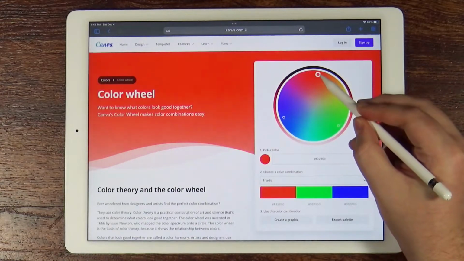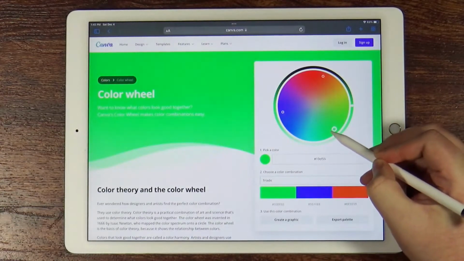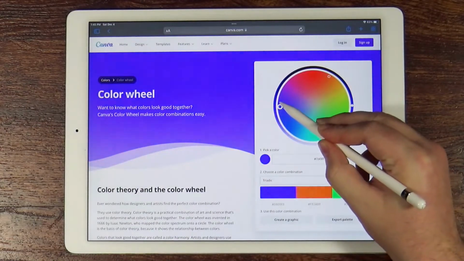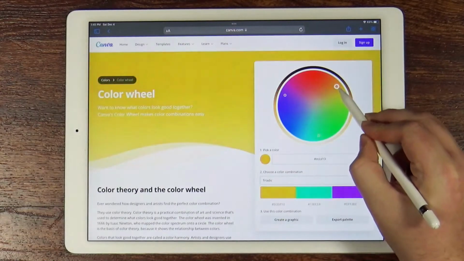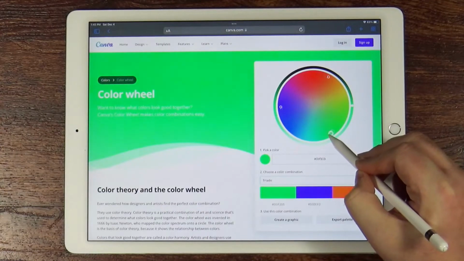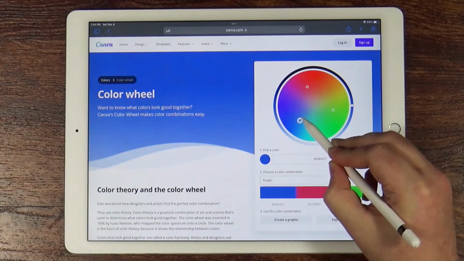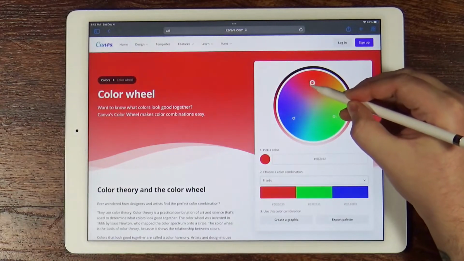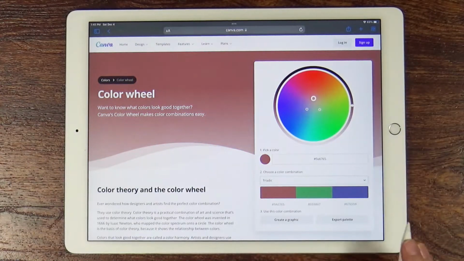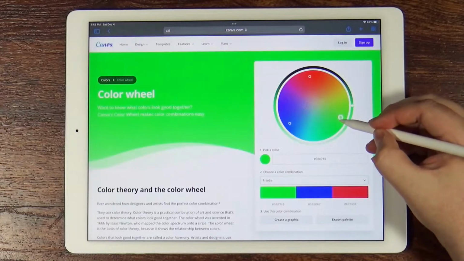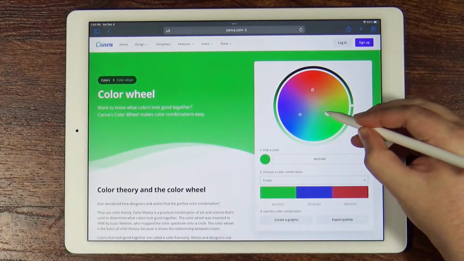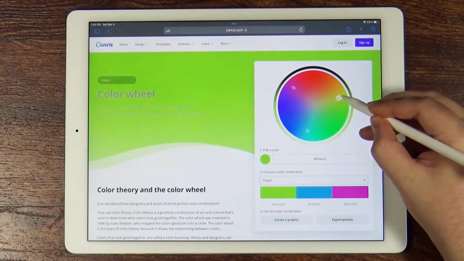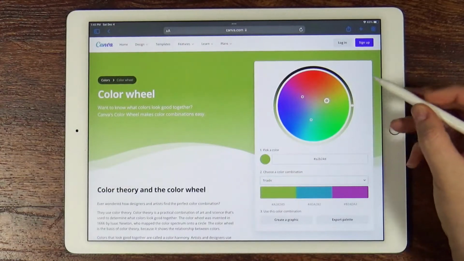I find that these colors along the outside, the pure hue of the color, tend to be a little garish and juvenile. So I'm usually in this area because, oh, I don't like these primary colors, but if I come down, I like that better, you know? I don't like this, but I like this. I don't like this, but I like that.